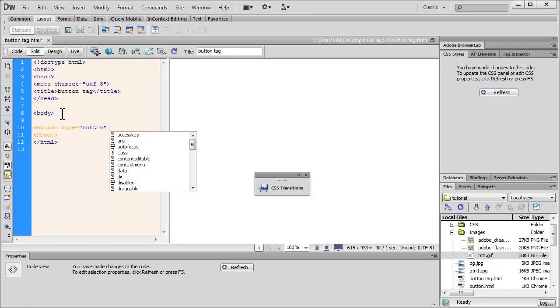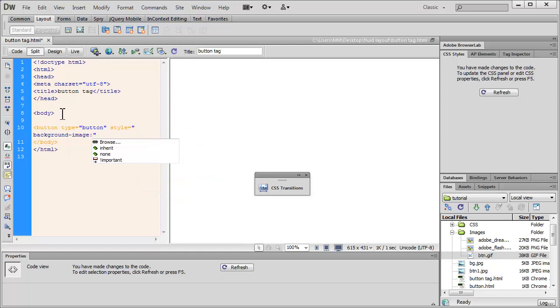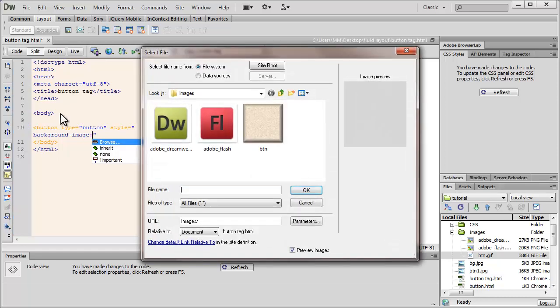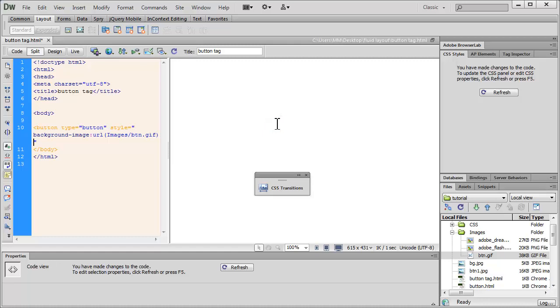And next up, people, I'm gonna do some inline styling. So I'm gonna use the style tag, and I'm gonna go with an image. Actually, I want to use a background image, so I'm gonna say background image. I'm gonna browse for the image like so, and then I'm going to use a semicolon out here.